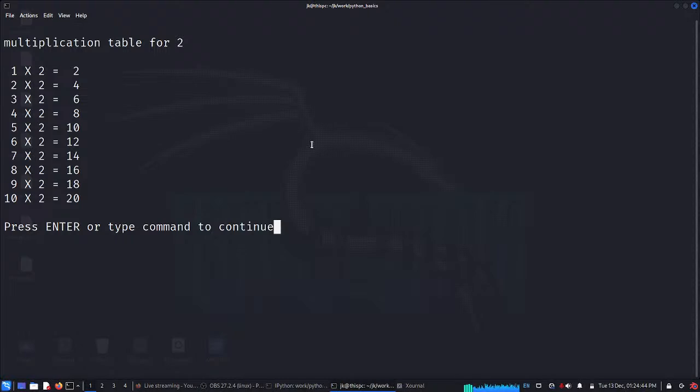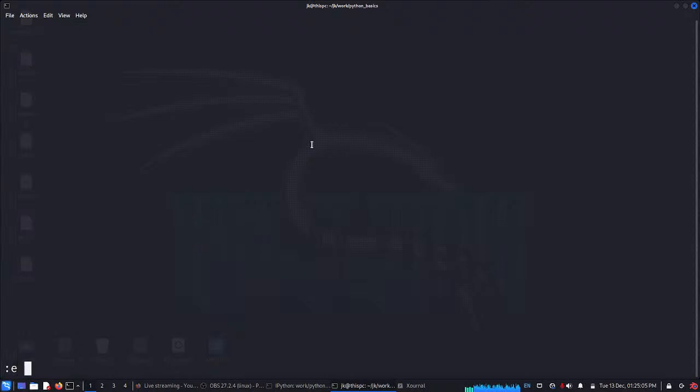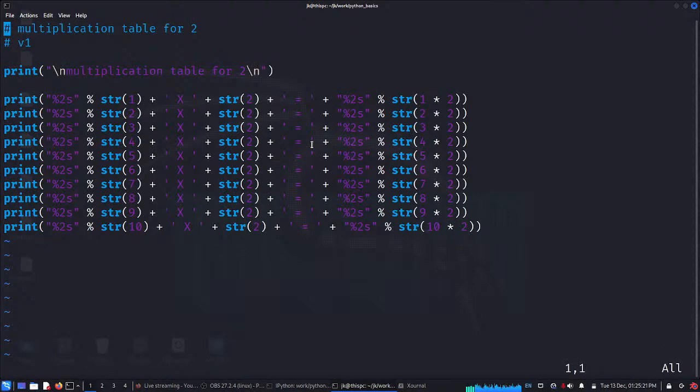Now let us rewrite this, see if you can do something with this. So let me copy this in our new version of the multiplication table, maybe version2.py. It's okay, that's not the way I wanted. But it works.